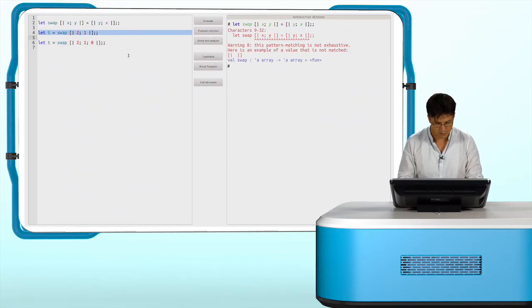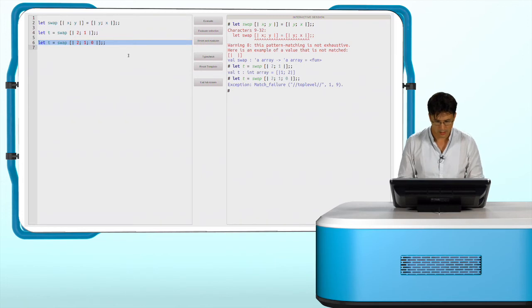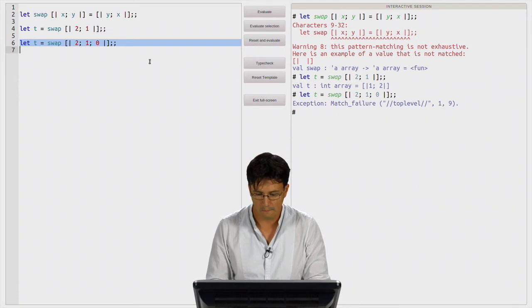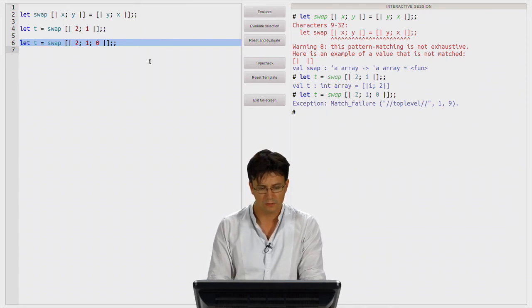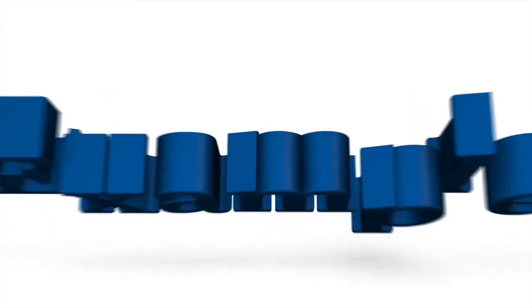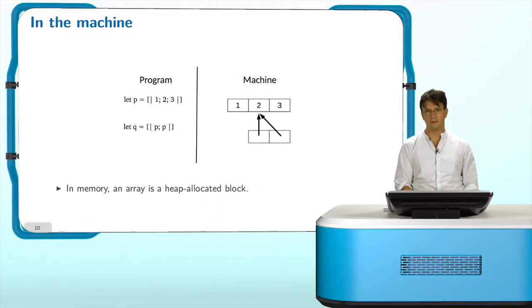And indeed, even if my function is working on an array of size 2, it will crash if I give it an array, for instance, of size 3. So array patterns are not very good when you are using them as argument of a function. In the machine, an array is represented exactly as a tuple and exactly as a record by a heap allocated block.